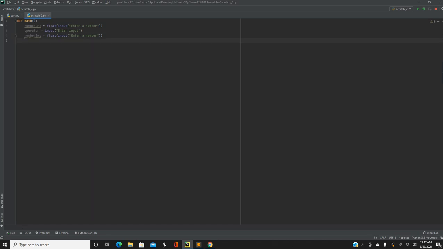And then we're going to want to return, we're going to want to give these variables to a function called do math. This is a function we haven't yet created, but this function is going to have parameters. And these parameters that are going to be used in this function are number 1, operator, so we can find out what they want to do, and then number 2. So let's create that real quick.